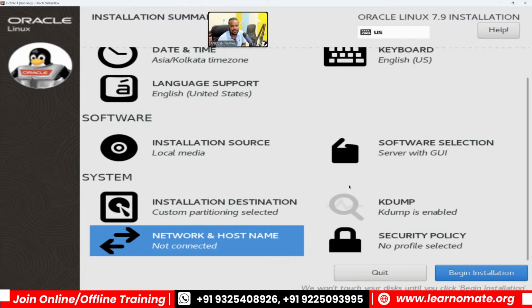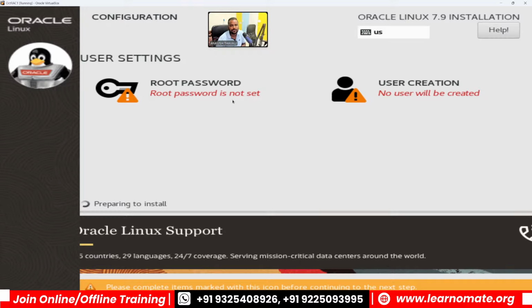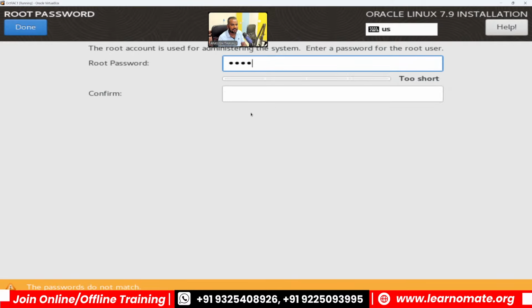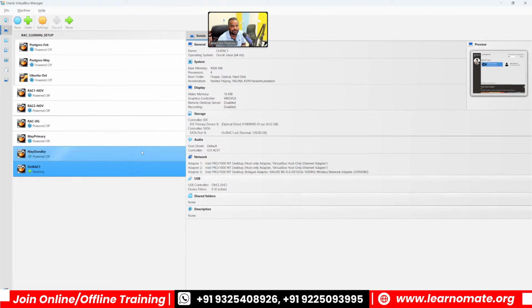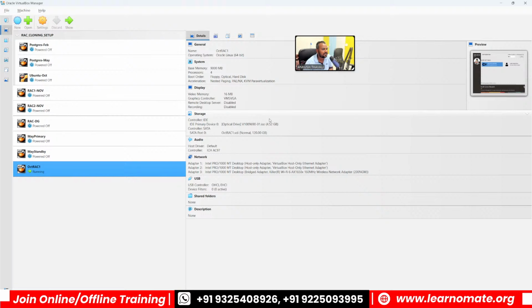Okay, and then click on begin installation. Automatically it will create a root user. Enter the password of the root user as root only. Click on done 2 times, and now your node 1 installation is in progress. In a similar way I'm going to do the installation of node 2. Node 1 installation is in progress, it will take another 1 hour.